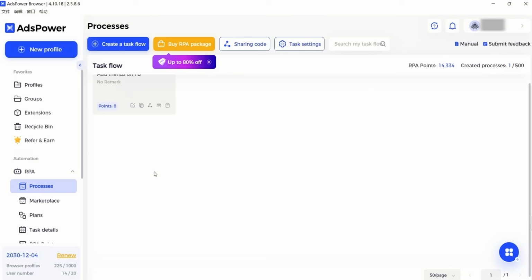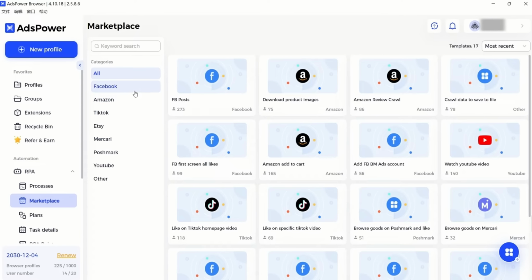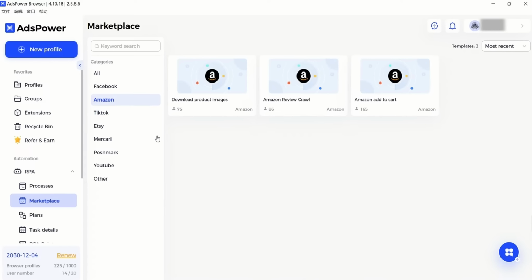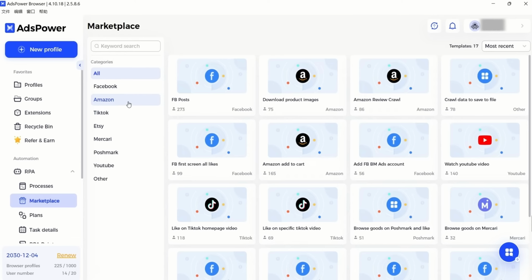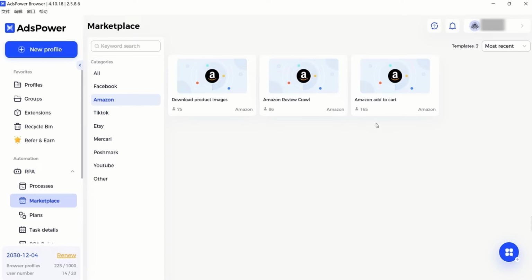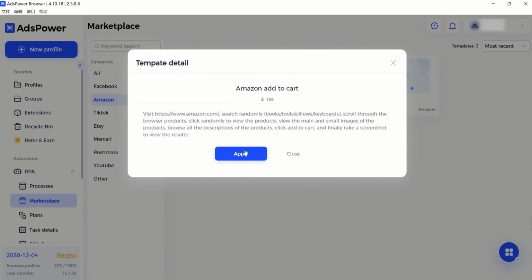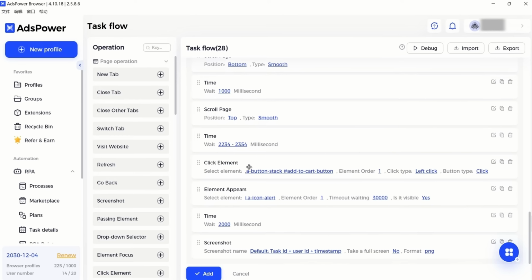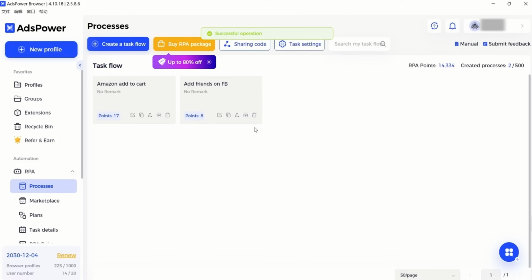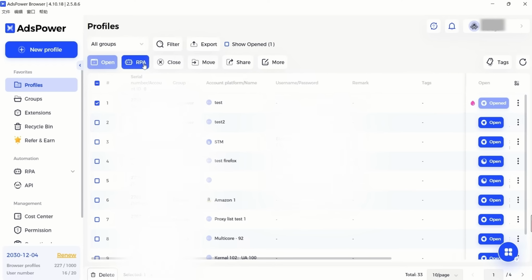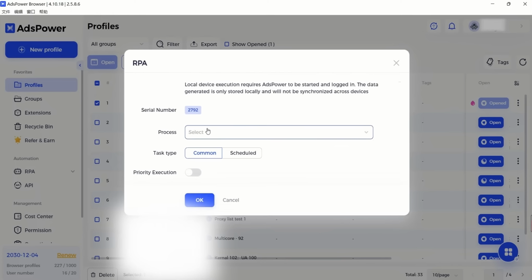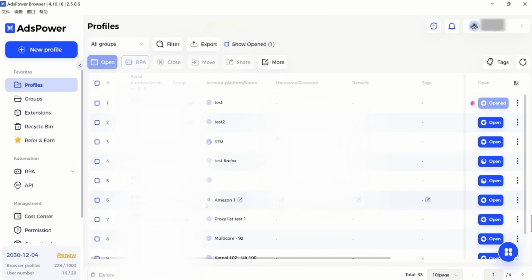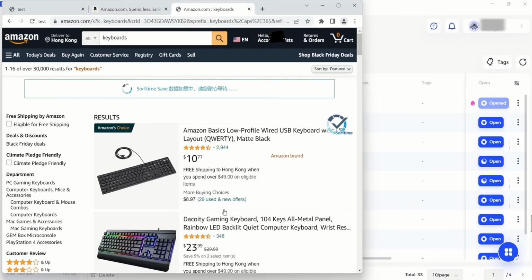What would be easier is to use ready-to-go templates. In the RPA marketplace, you can find dozens of templates for different platforms. Choose one that fits your work best and add it as a task. Select the profile you want to work with and start the automation task. Now the RPA robot will automatically launch this profile and execute the task you have required.